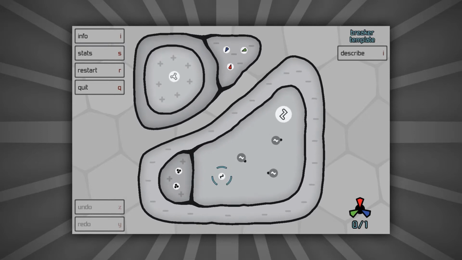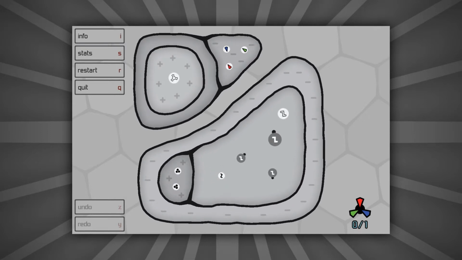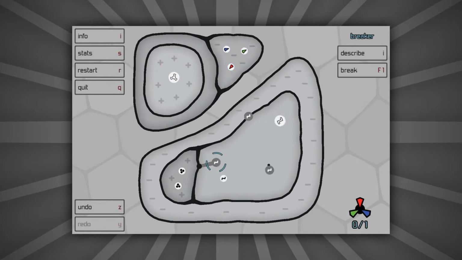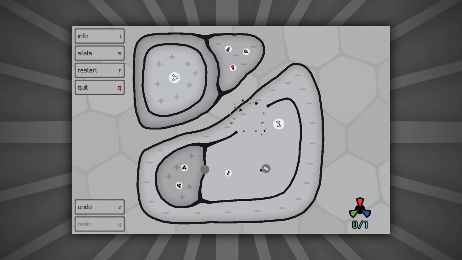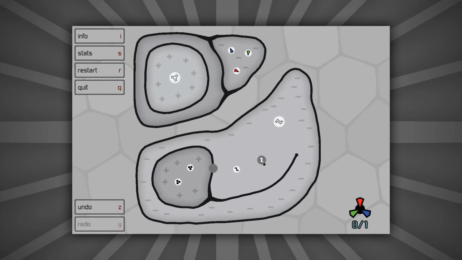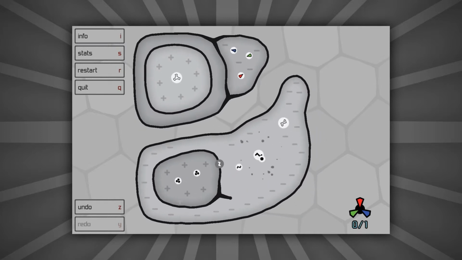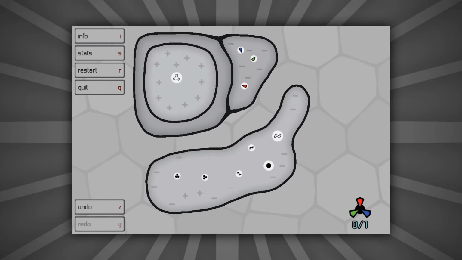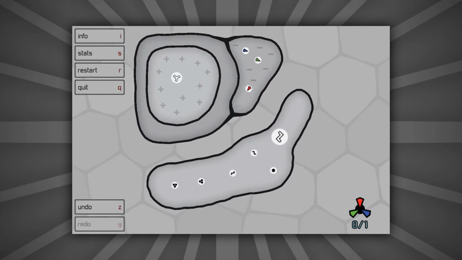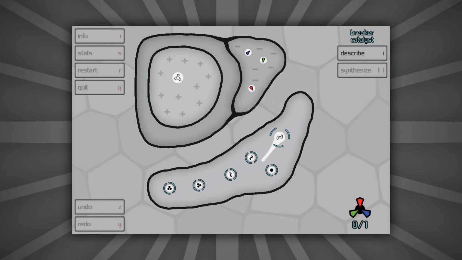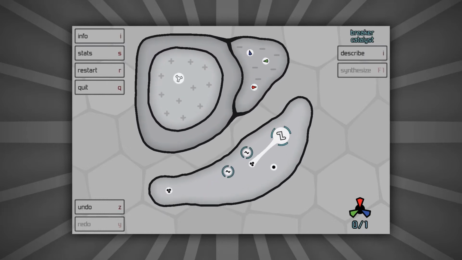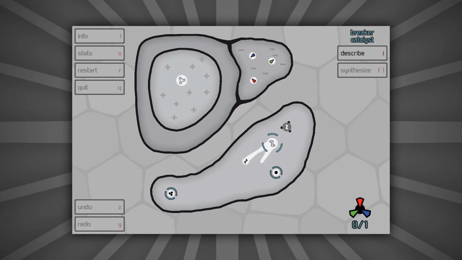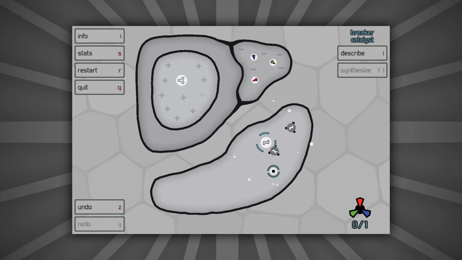Aha. Okay. Put that there, put that there. If they're on a wall, they're not a problem. Break this so that we can set that free. Break that so that we can bring this back to a nice, gentle area again. Take that and that, synthesize. Take that and that, synthesize.